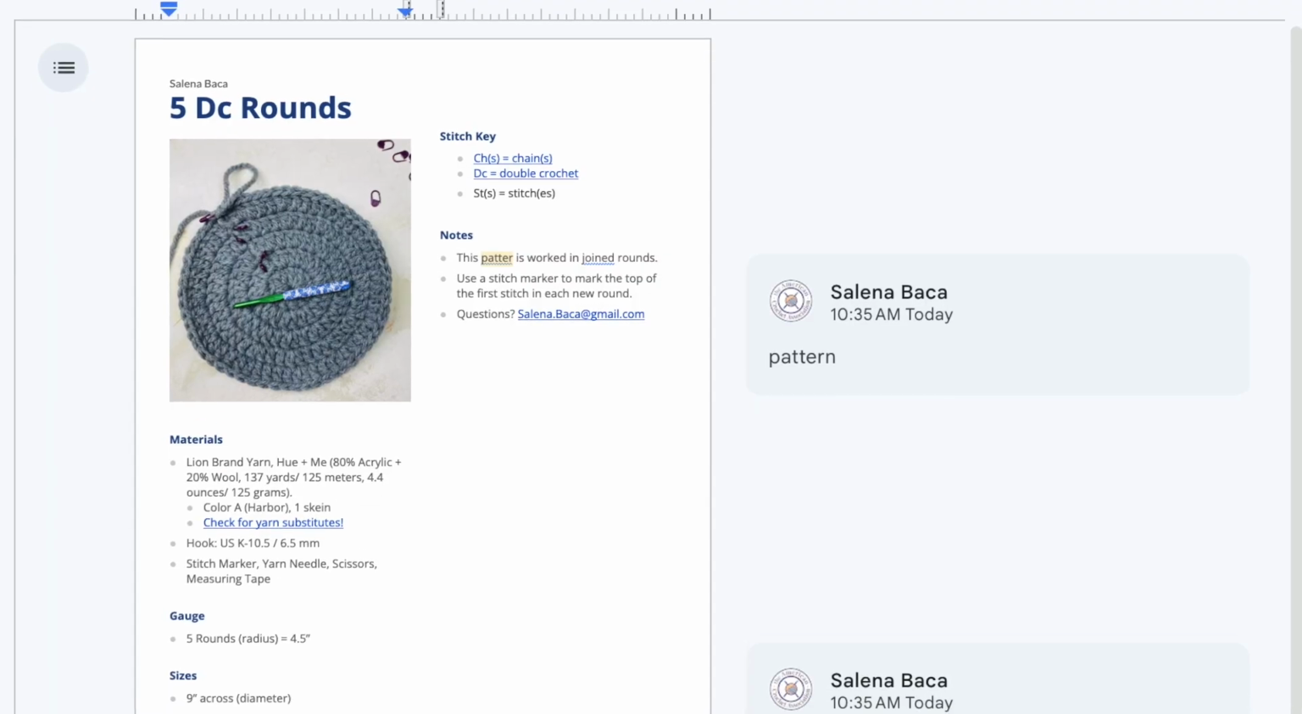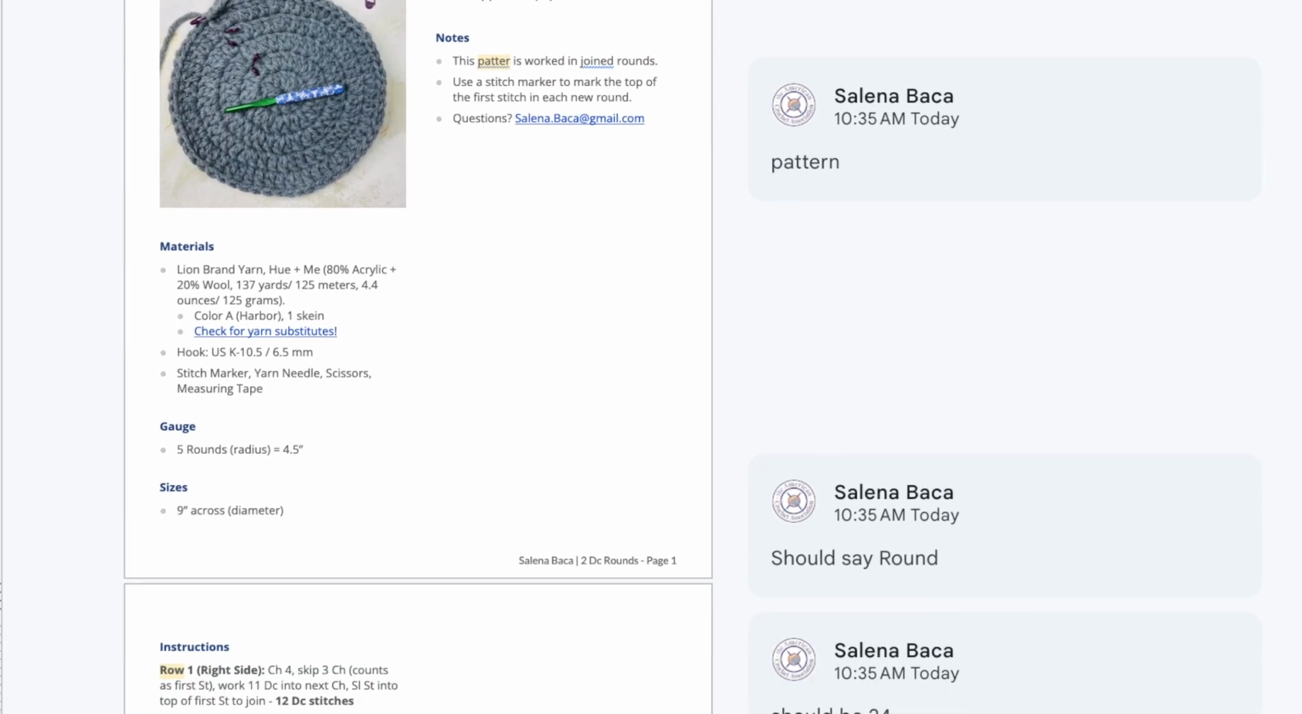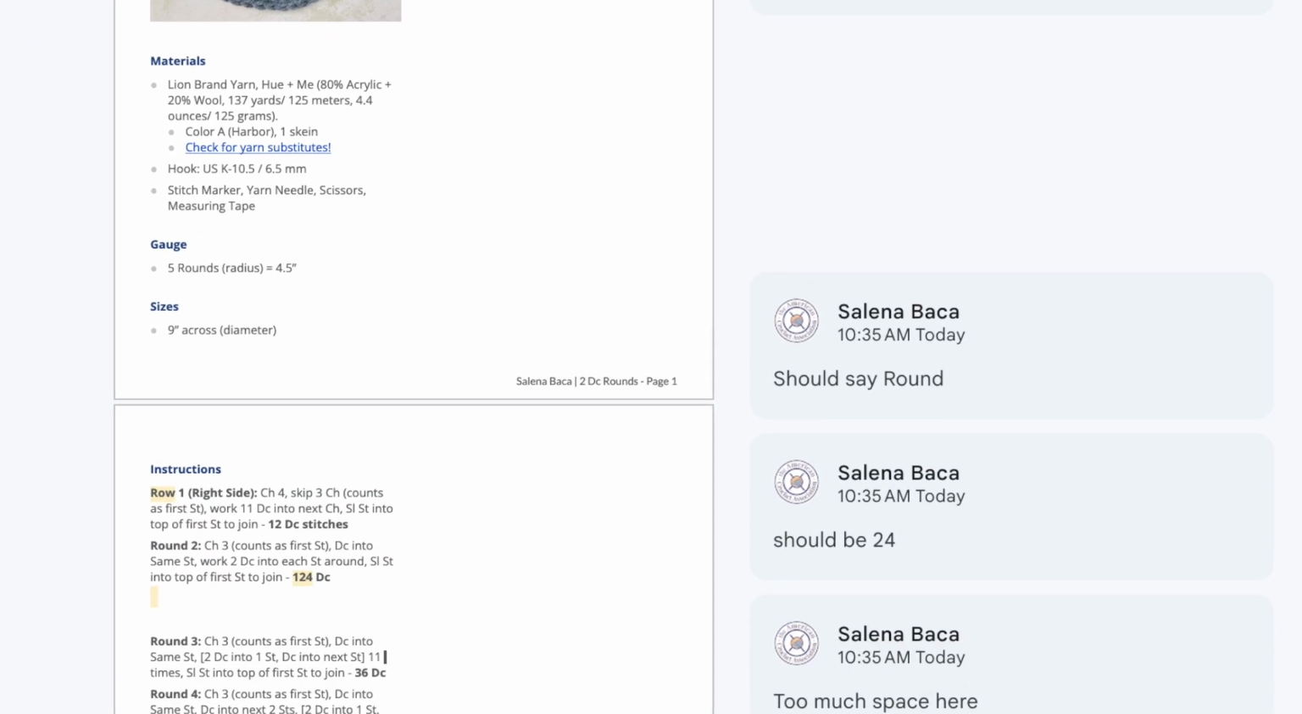Google Docs work on any device with internet access. You can use a phone or tablet if you need, though a larger screen like this is just going to make it much easier to read the pattern, view the document layout, and leave comments.